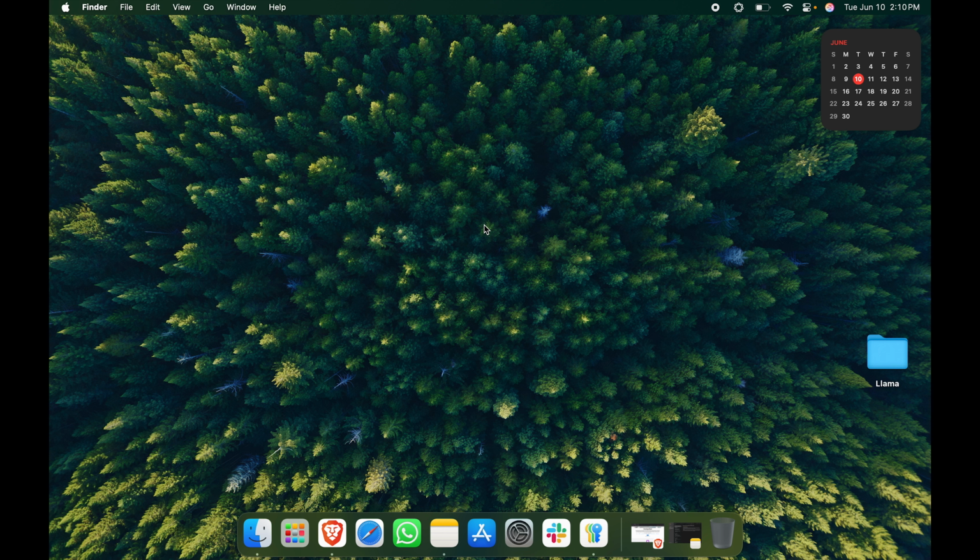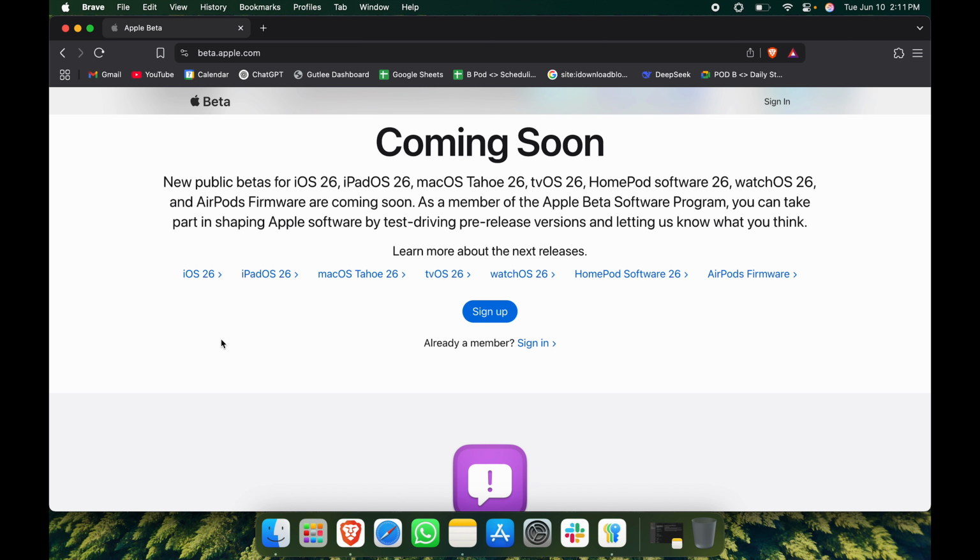So the first step would be to go to the browser, and in the browser you want to type in beta.apple.com. And now that you're on this site, scroll down till you see sign up, and here you can see you can learn about all these releases as well: iPadOS 26, macOS Tahoe 26, tvOS, and everything. Let's click on sign up.